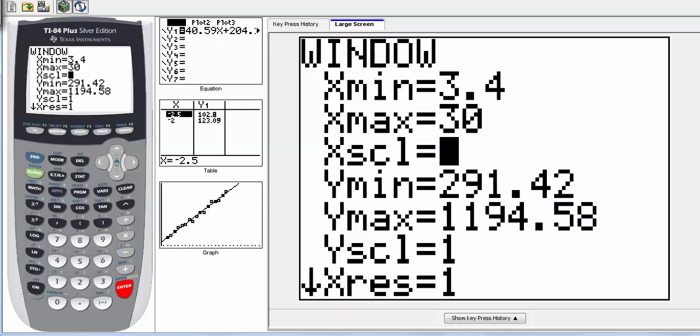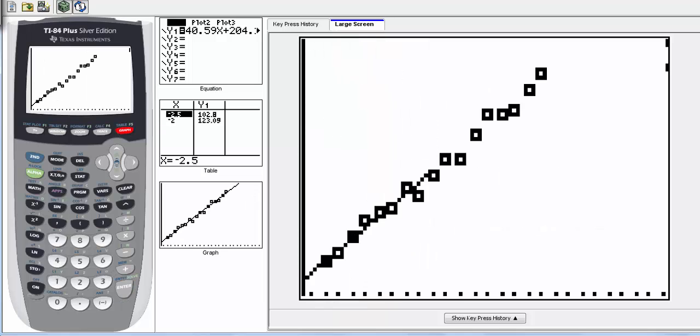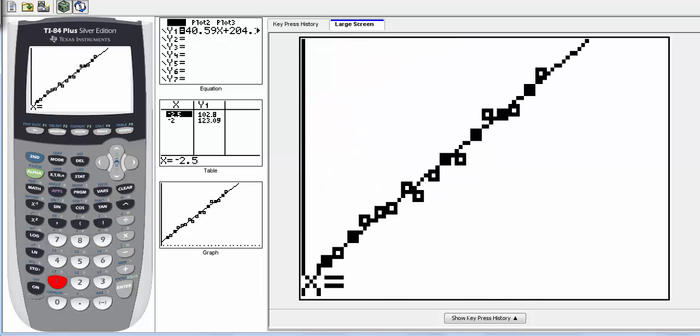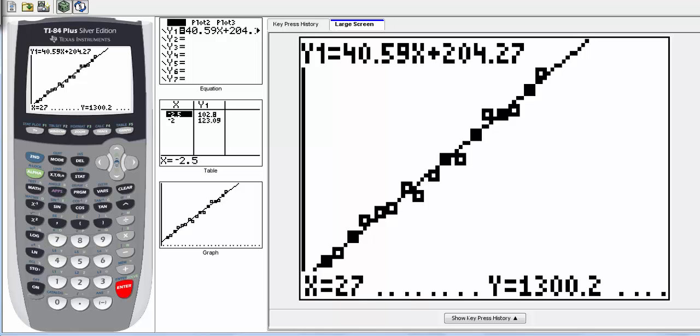So if we go back to the graph now, if we go into second, calculate, trace, and we want to calculate the value, which is 1, and we wanted to type in 27, well, now that the x-axis goes all the way up to 30, it's going to accept 27. So when we hit enter, it gives us an answer of 1,300.2, so roughly 1,300. So that would be our answer.